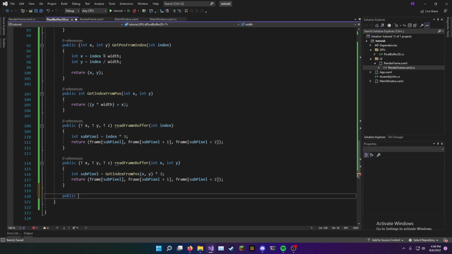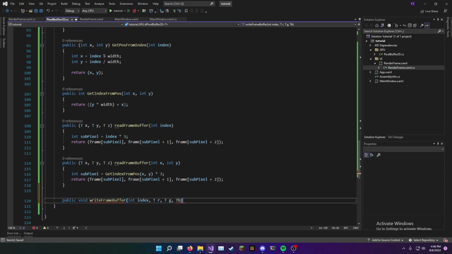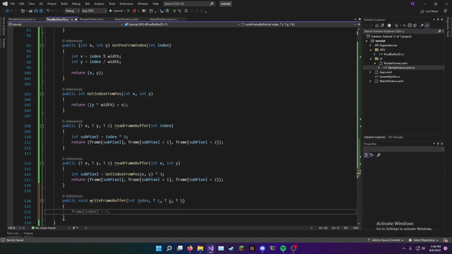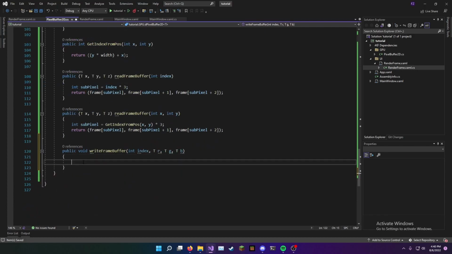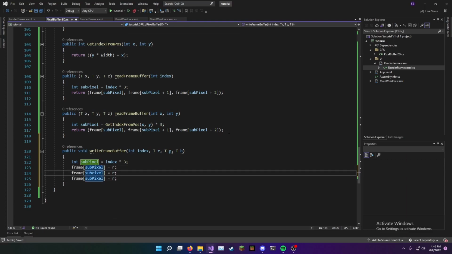And then we're going to do the opposite. So public void right frame buffer. So again, we're going to turn the index into a subpixel, and then frame sub equals R. Make them 3 of that, and then RGB. So this writes in a whole pixel into our buffer.